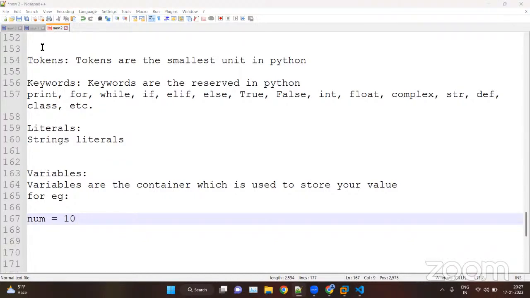Basically, variables are a container which is used to store your value, any type of value. It can be a string, characters, numbers, decimal numbers, float numbers, integer numbers, complex numbers, or boolean values like true and false. We will discuss integer, float, and complex soon. Here 10 is a value, and we are assigning the value 10 to num. Num is the name of a variable, and this equal is an assignment operator.